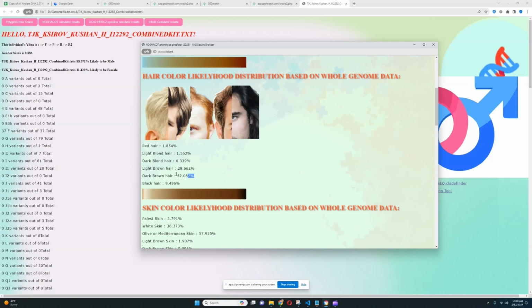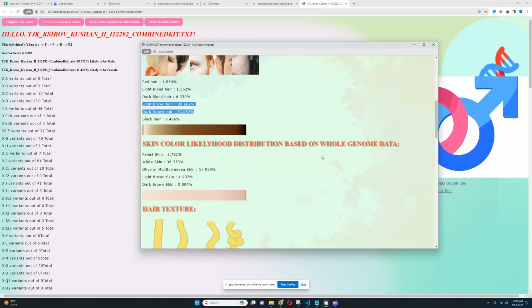For hair color, he's scoring dark brown hair, but light brown is also kind of possible. Black hair is also kind of possible. Dark blonde hair is even possible here, but most likely his hair color is dark brown or light brown.